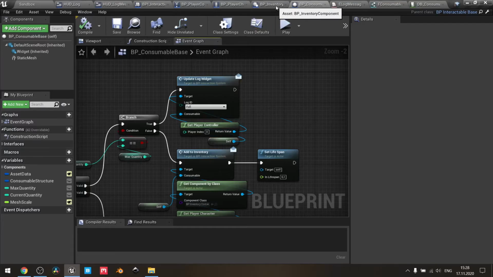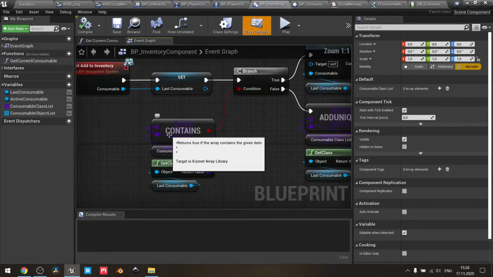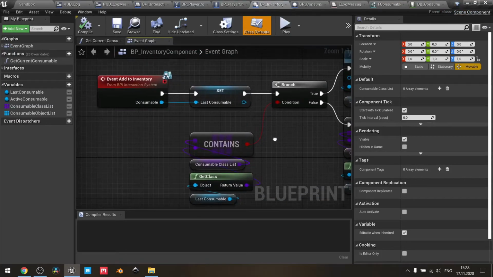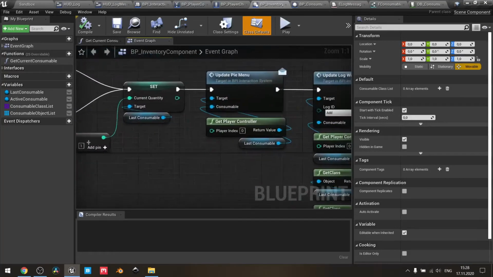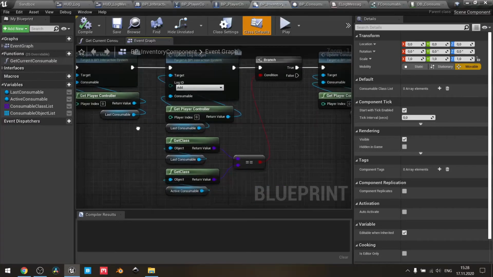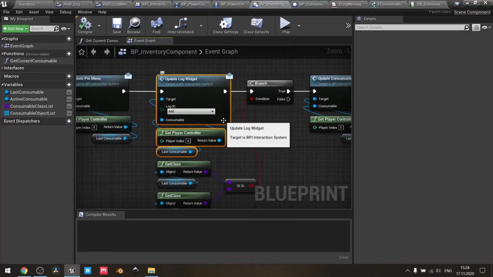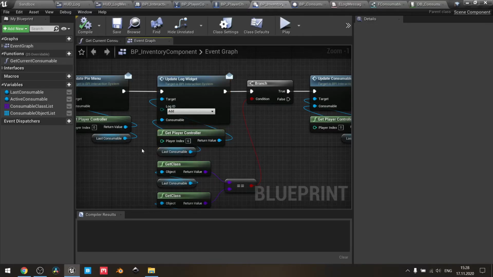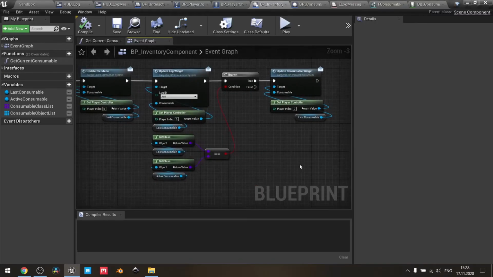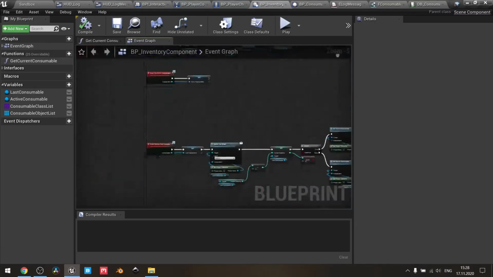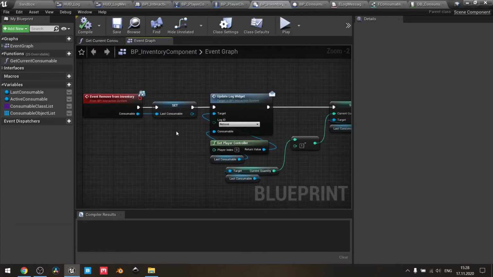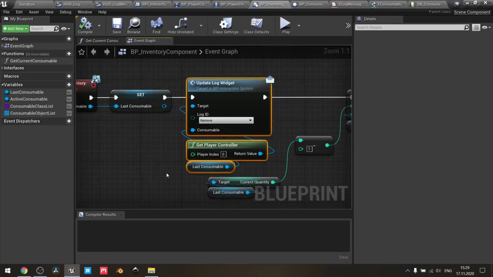And in our inventory component, when we pick something, event add to inventory, after update menu, you can see that I have the same type of message, but log ID is add, and for the consumable it's the last consumable. So the last we picked. Then the flow goes without changes. And event remove from inventory, right after set last consumable, flow here. The same type of message, but log ID is remove.